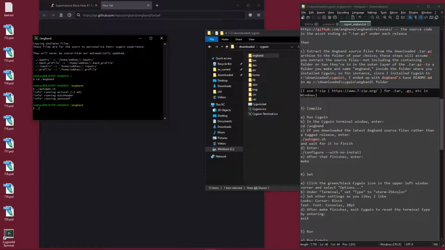So this next step, which is one everybody does, is to run ./configure --with-no-install. And these commands come straight out of the Angband compiling manual. This is a slightly longer process.